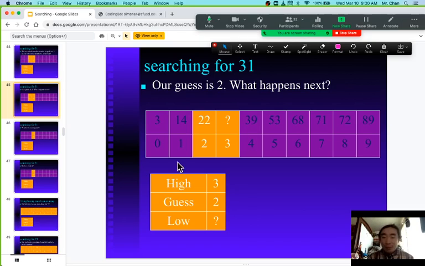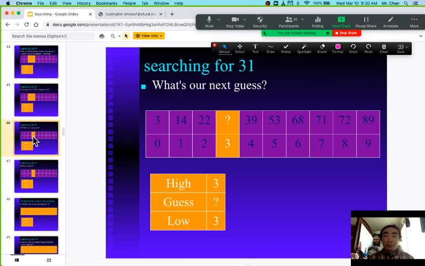So then we see 22. And now the algorithm still keeps going. At this point, our high equals our low number. We have one number. High equals low. If 31 is or is not in my array, we only got one more choice left. When there's one number, we have to guess position 3, and we ask ourselves, did we find it?